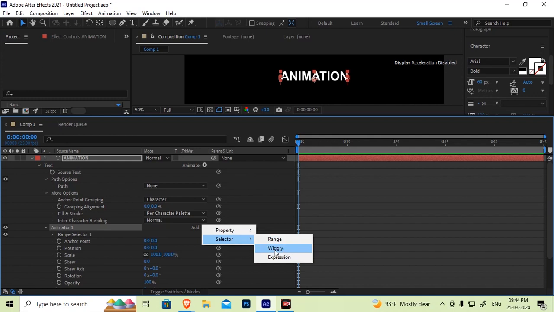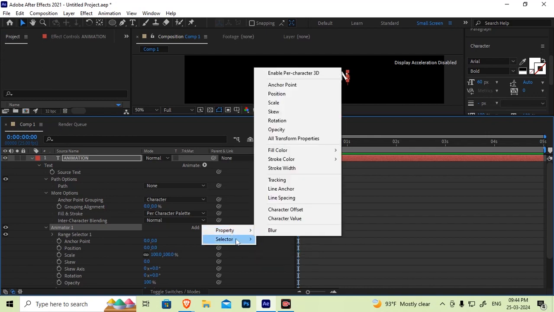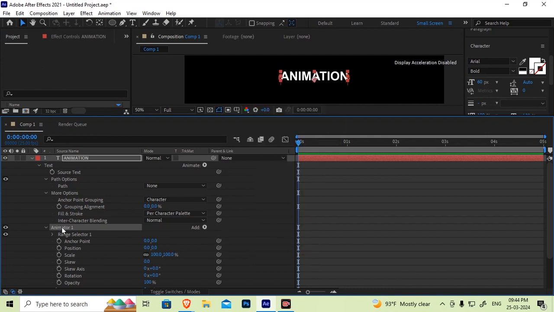Even range, wiggly, okay, wiggle animation kind of thing, then expression. Any particular expression should work at the starting, but while decreasing the range selector values of this animator 1, it should not work. So related to that, if you want to join with this in the animator 1, you can also add the expressions. As of now I'm not going to use these all. First of all, I want to explain more clearly about this range selector.